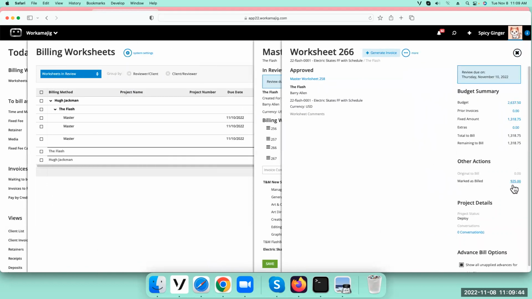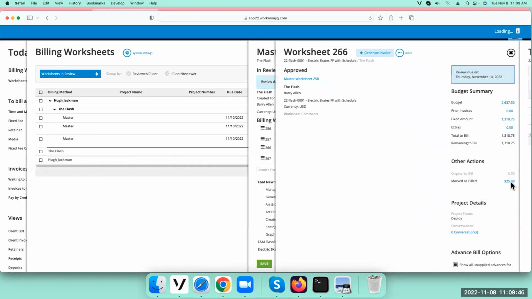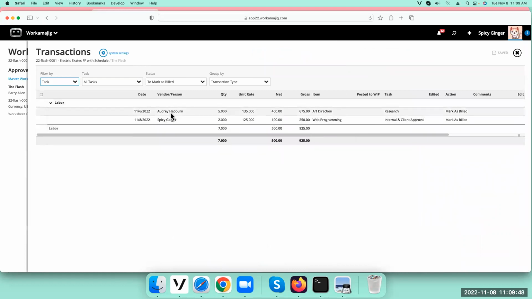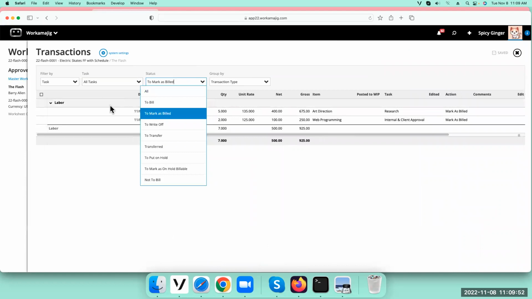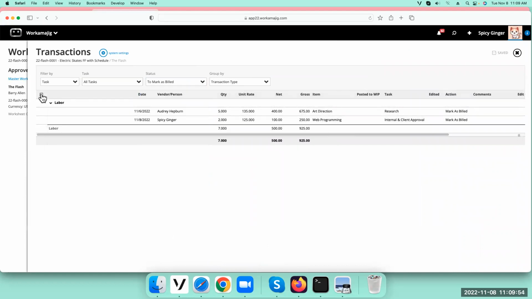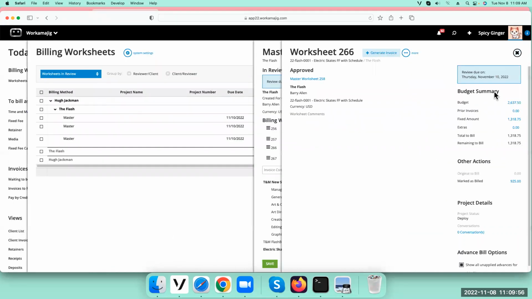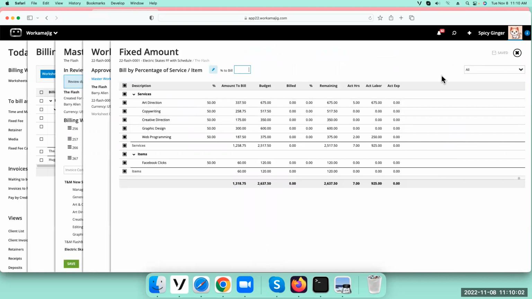I can see that we mark some as billed. If I didn't want that to be marked as billed for some reason, I can typically unmark it. I have to do this. Oh, no, I don't have to do that. Well, normally I would be able to take that off, but for some reason I'm not able to take that off right now. But these are okay.